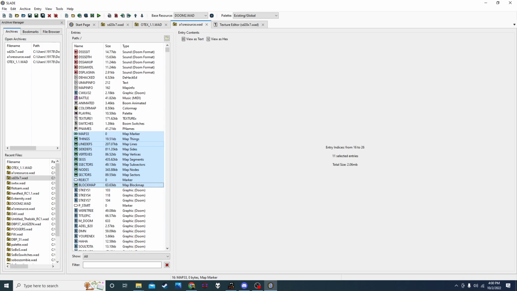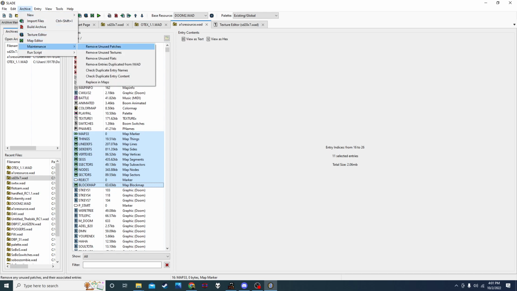I personally don't do that. I just do something else at the end, which you'll see. But if you do that and you bring all your animated textures at the same time, then you're pretty much gold. But for me, at the end of my project, and especially if you're working with other people, you're not going to be able to keep track of all your textures at once. I'd recommend at the end you use Archive, Maintenance, and Remove Unused Patches, Textures, or Flats.